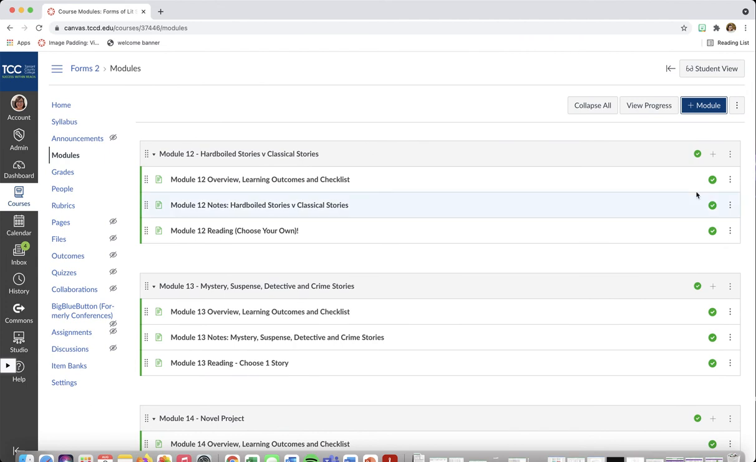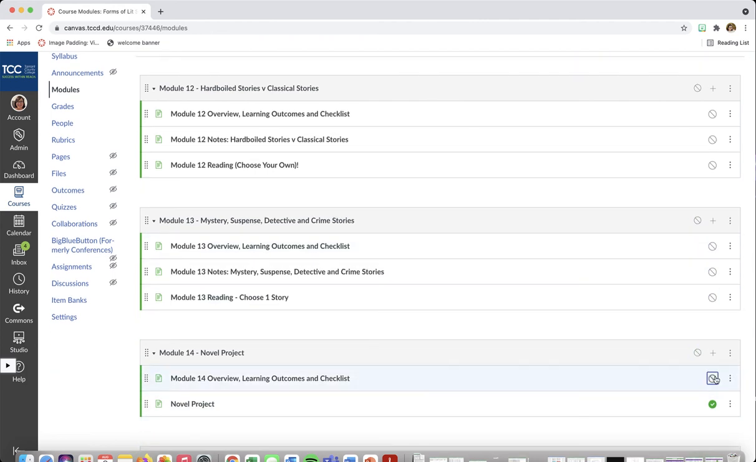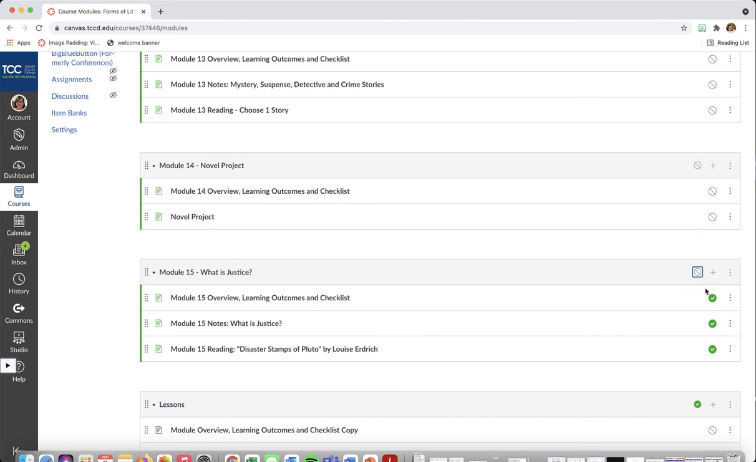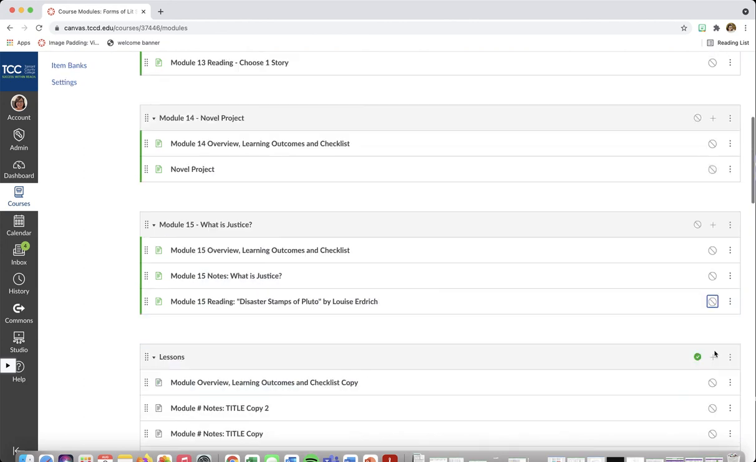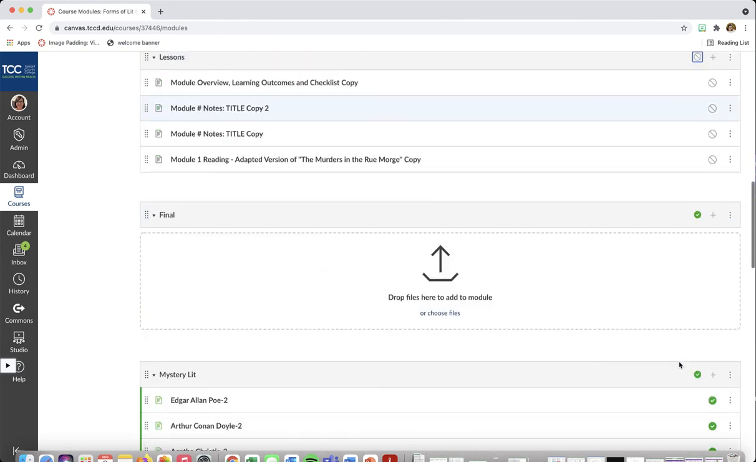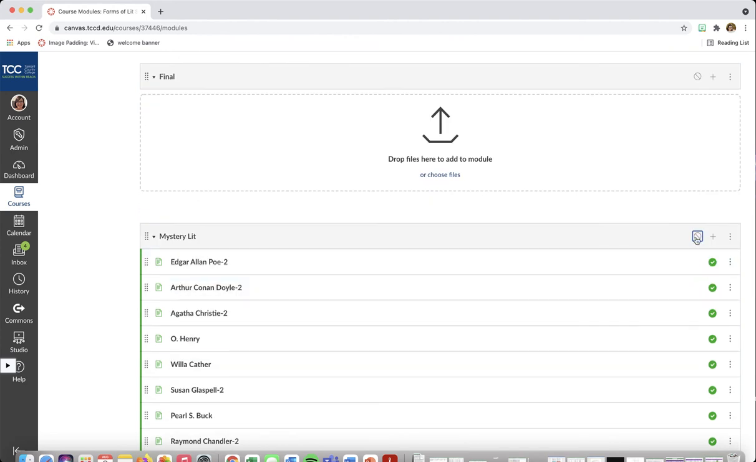If you wanted to just unpublish them and hide them from students, you can just click those buttons and those modules become unpublished. Students can no longer see them. And so if you want to keep them, maybe for your own reference, but you don't want students to be confused by them, you can unpublish them. Anything that doesn't have the green check mark won't be seen by students.